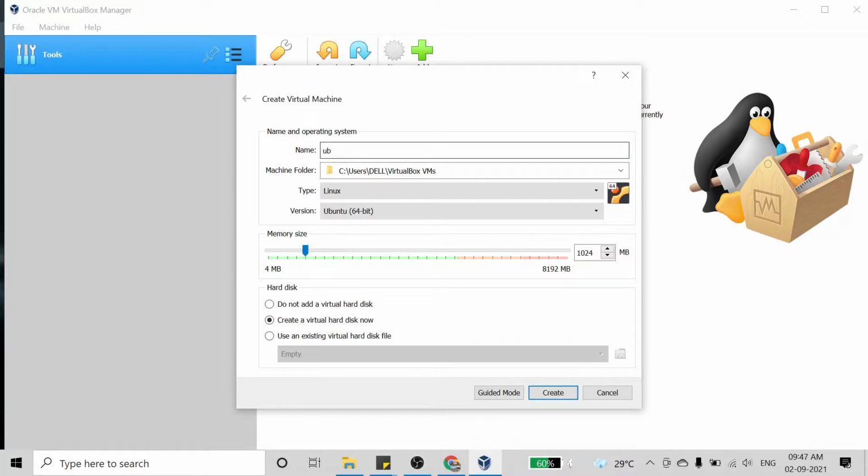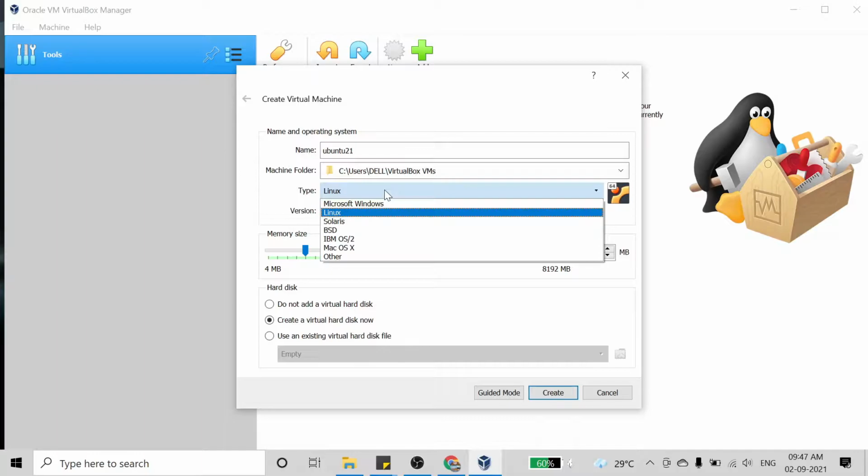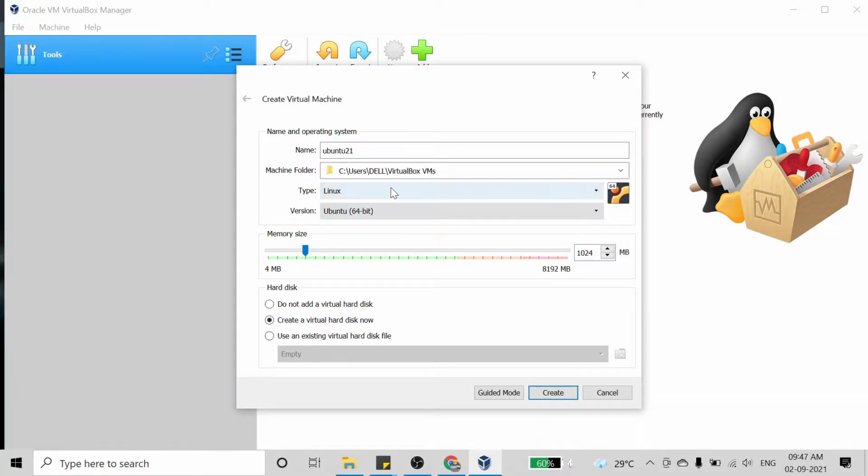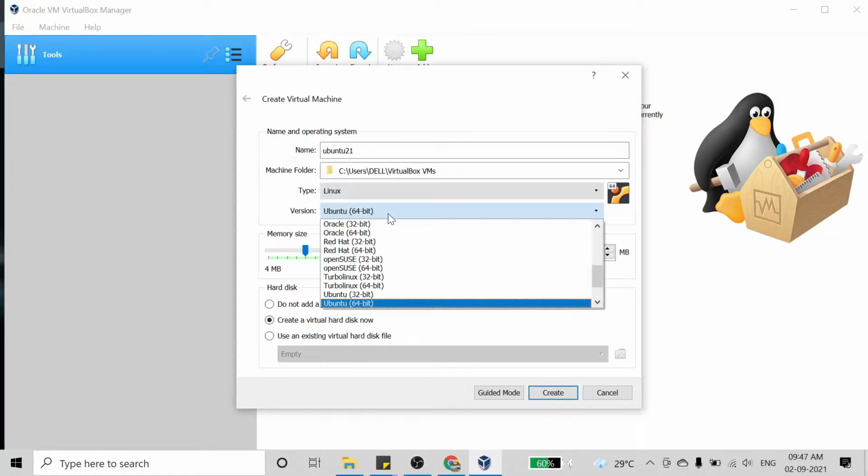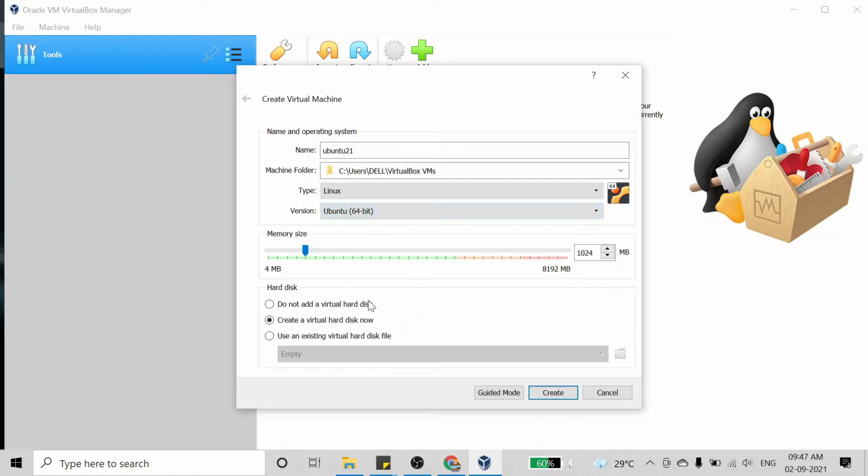So I am going to add Ubuntu 21 OS into it, so that's why I'm giving the name as Ubuntu 21. And we have to select the type of the OS which we want to add. So it is a Linux based OS, so I'm going to select Linux, and the version of this Ubuntu is 64-bit version, so I'm going to give it as a 64-bit.